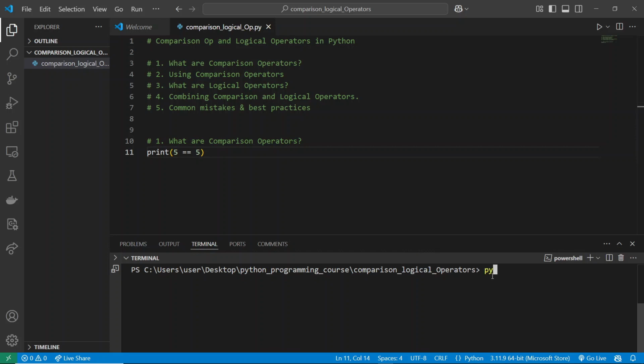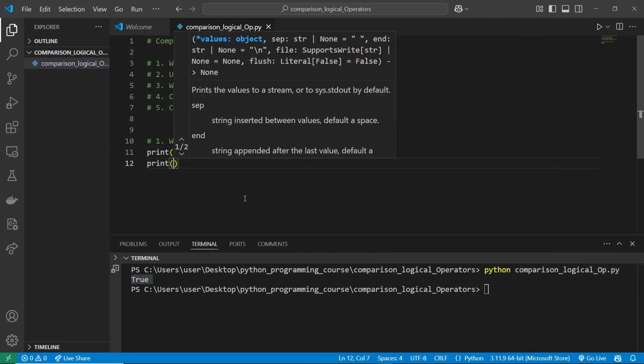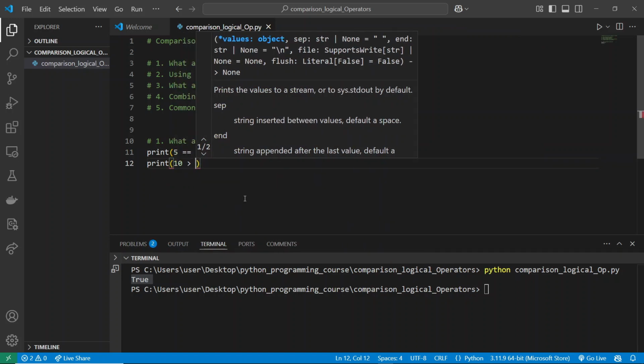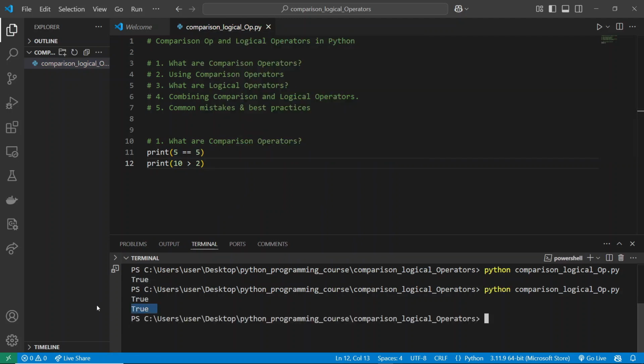So for this case, we're going to say Python comparison, and then get the output as true. It tells us that 5 equals 5 is true. At the same time, we can display something like is 10 greater than 2, and that should give us true as well, confirming that 10 is greater than 2.